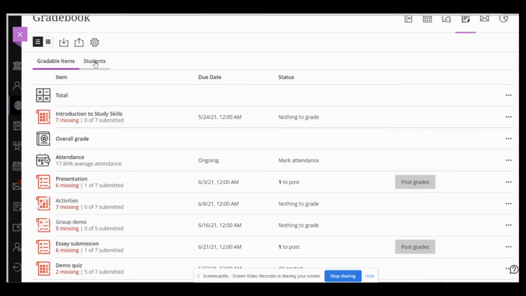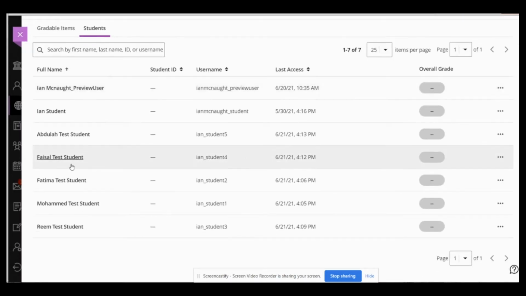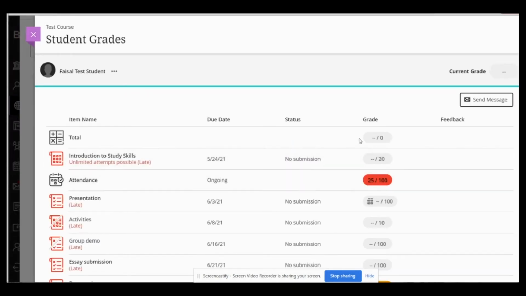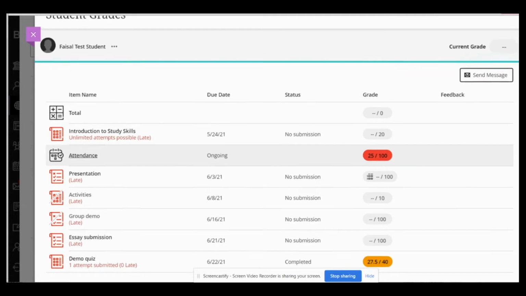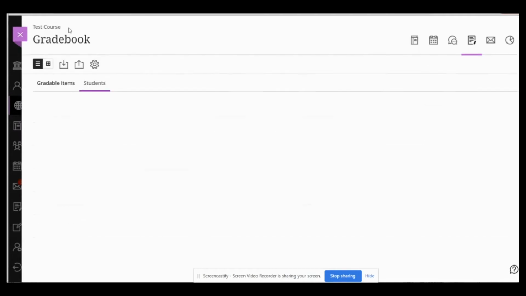The other view you can see is by student. So here you see all of your students, and from that you can open up that student record and you can go in and enter a grade for them for each one of the gradable items. So this is the two different ways that you can view grades.